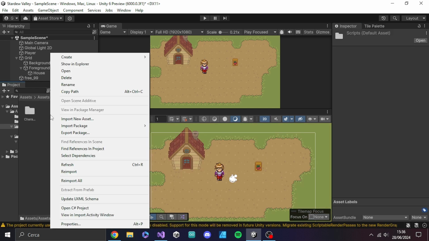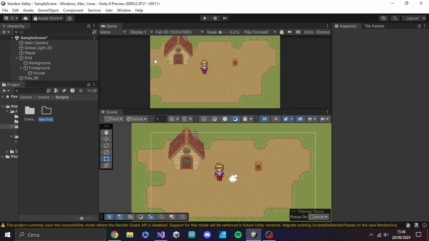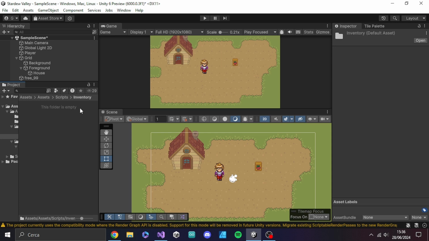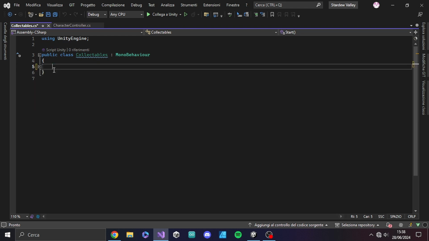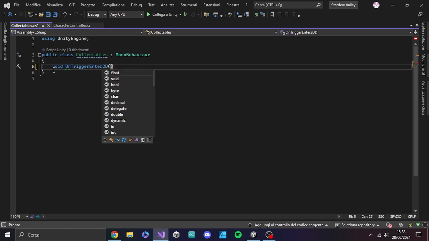After setting the scene, we can create a new folder called inventory and inside create a new script, call it collectible and open it. Delete everything inside. The first thing we want is to detect when the player walks into the trigger box. For that, there is a built-in function in Unity that lets us detect when something has entered the trigger. The function is called OnTriggerEnter2D.